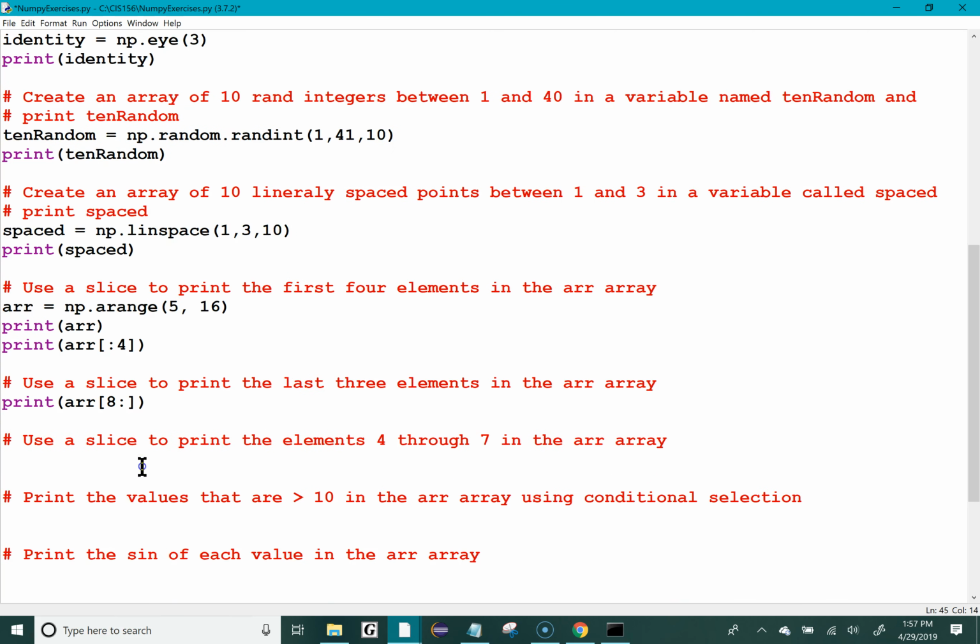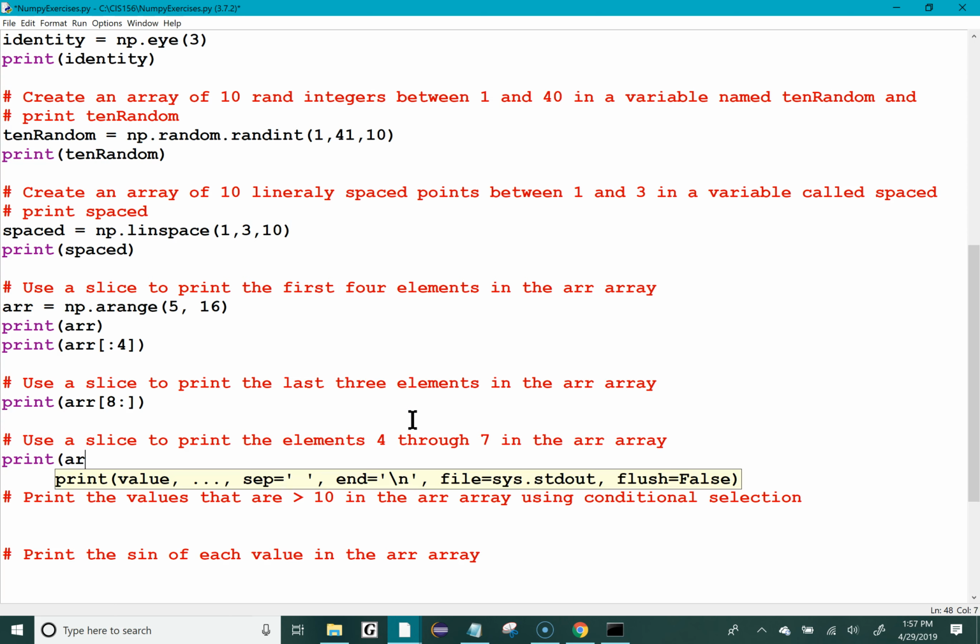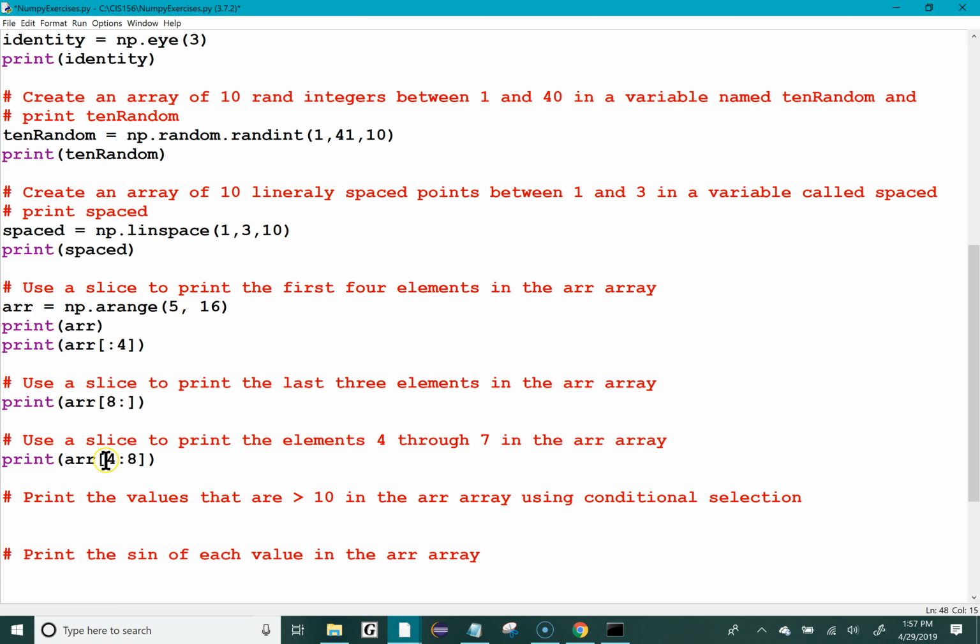And then we want to use a slice to print the elements 4 through 7 in the array. So we'll go ahead and print array 4 through 7. So we need to specify 8 as our ending point, because if we just specify 7, it will not go through element number 7. Oh, and then the elements 4, so I need to specify starting at position number 3. There we go. So that's 0, 1, 2, 3. That would be element 4.